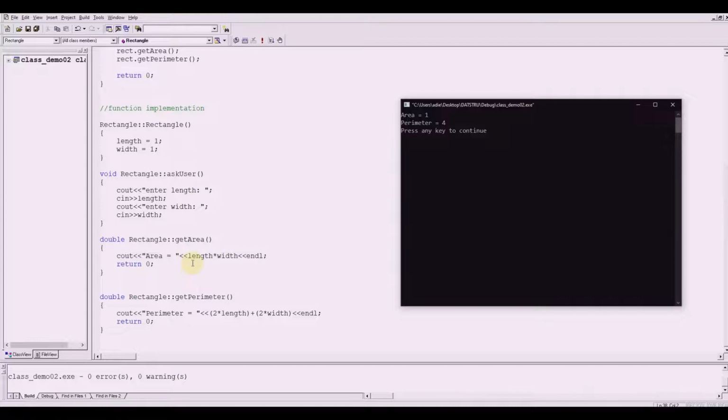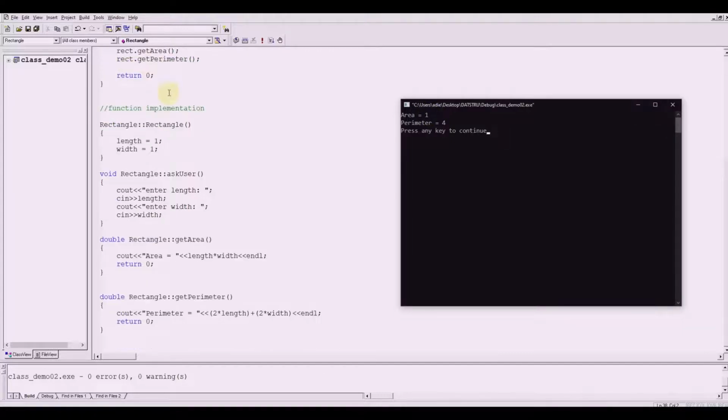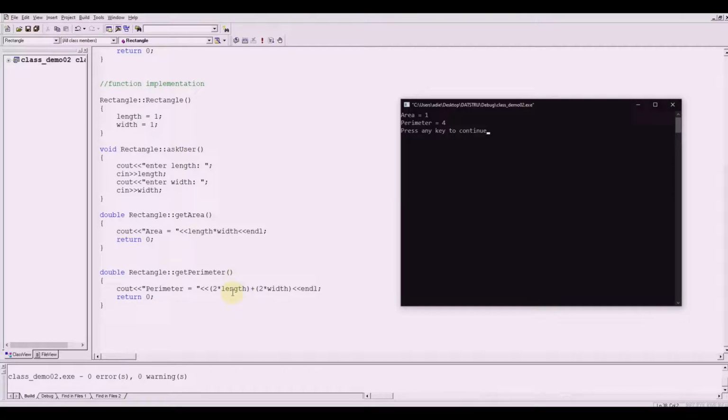Take note that we did not specify length and width. But because of the default constructor, the value of length is 1 and the value of width is 1. So the area should be 1 times 1, that's 1. After that, getPerimeter has been called, rec.getPerimeter. Again, we did not specify the value of the length and the width. These values came from the default constructor. So you've got 2 times 1, which is 2, plus 2 times 1, which is 2. 2 plus 2 is 4. So that is the use or the function of a default constructor.